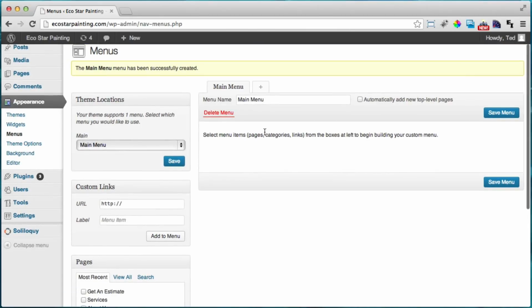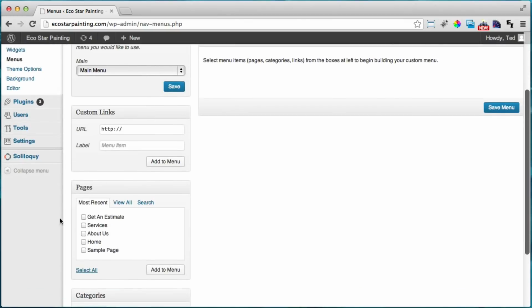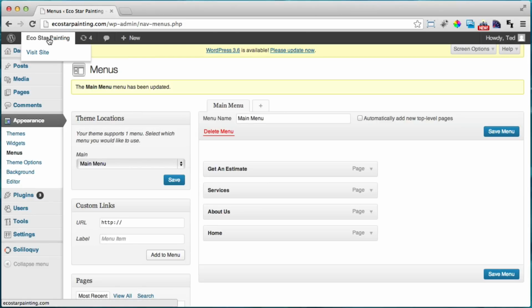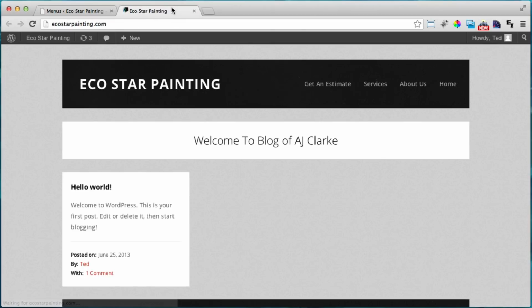Now we have to add all of the pages that we want in our menu to our menu. So let's go down here to pages, and I'm just going to check off every page that I just made, which is home, about us, services, and get an estimate. And I'm going to click add to menu. So you'll see all of them get added to the menu. And if we click save and refresh our website, we'll notice a brand new menu up here.